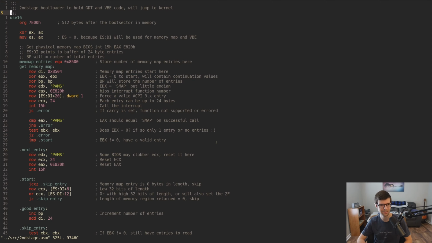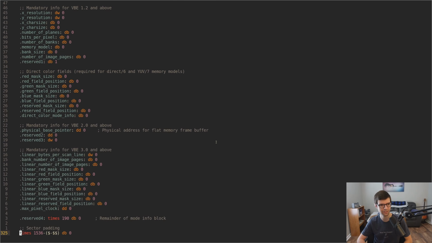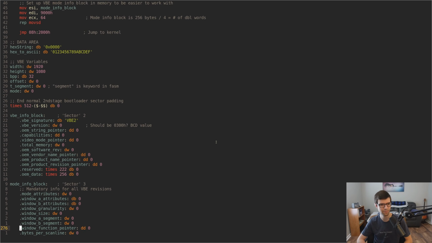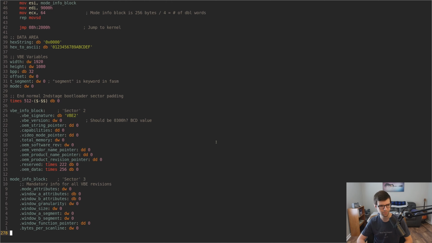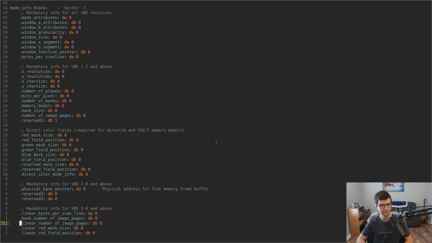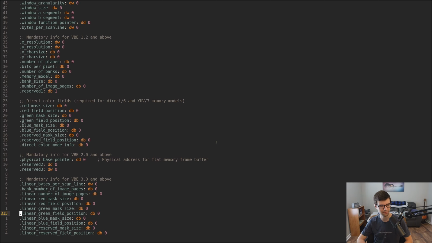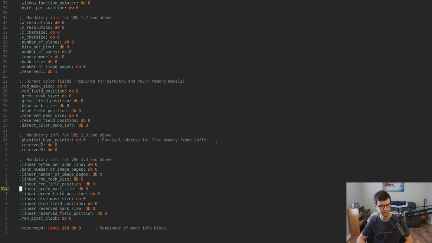So in the second stage bootloader, or second stage assembly file here, at the bottom we have the VBE info block and the VBE mode info block. So this mode info block holds things like the X and Y resolution, the bits per pixel value, the bytes per scan line values. For the linear frame buffer that we're using, we have these red, green, blue mask size and field positions. So that'll give basically the number of bits within a given color that you want to display, and then where inside of like 1 byte that those bits appear at.